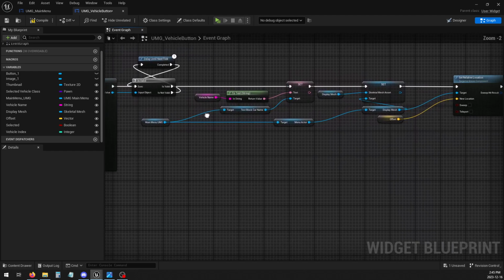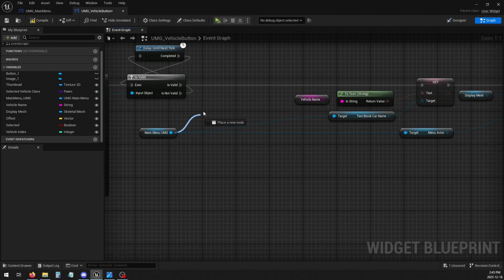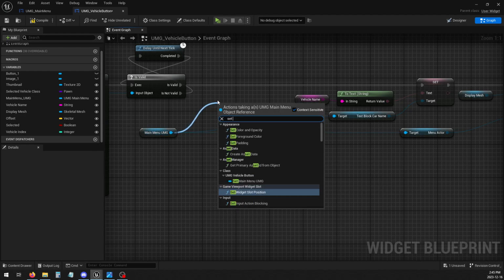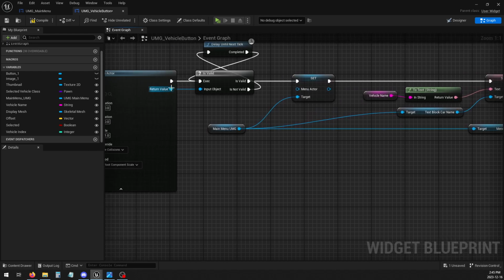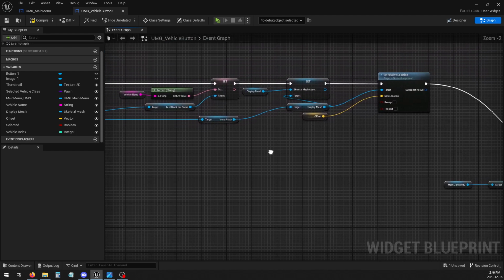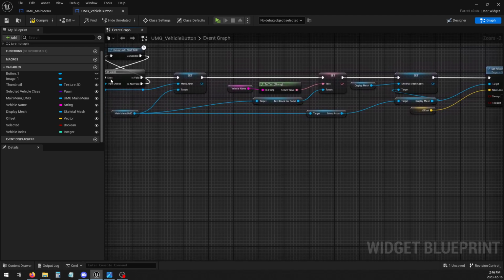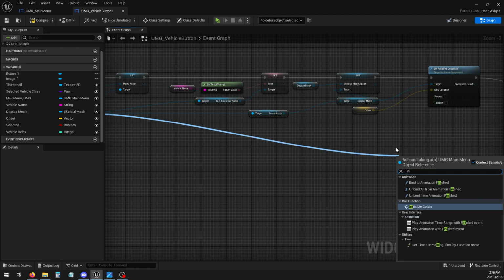And with that done, let's go ahead and open up the, not open up, sorry. Let's drag off of our main menu UMG and set the menu pawn variable to the menu pawn we just created, which is this one. And with that done, all we have to do is grab here the main menu UMG and trigger the function that we've called initialize colors.